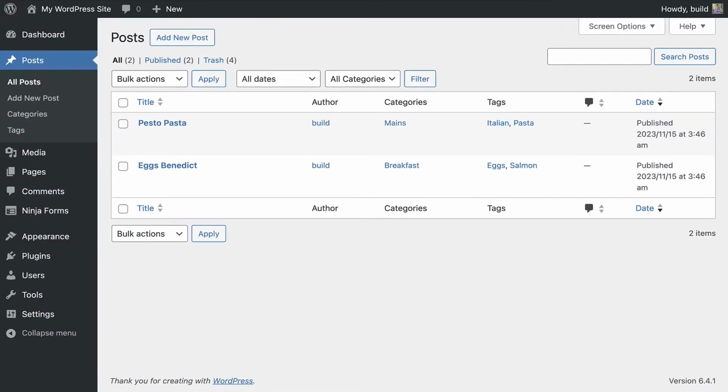Now, as you can see in this example, I've already created 2 different posts and I've added categories and tags. Categories and tags are essential for posts. Categories are like the table of contents for your blog, grouping similar posts together. Tags, on the other hand, are more specific keywords that describe the content in greater detail. So for my food blog, I've created 2 categories already, one called Mains and one called Breakfast. And the tags describe more about the recipe.